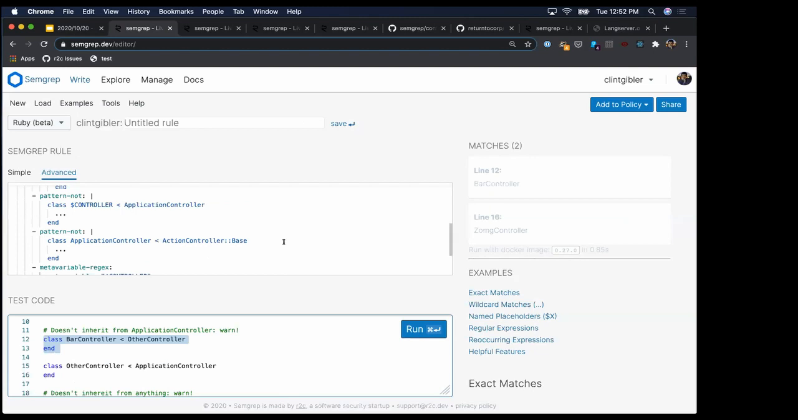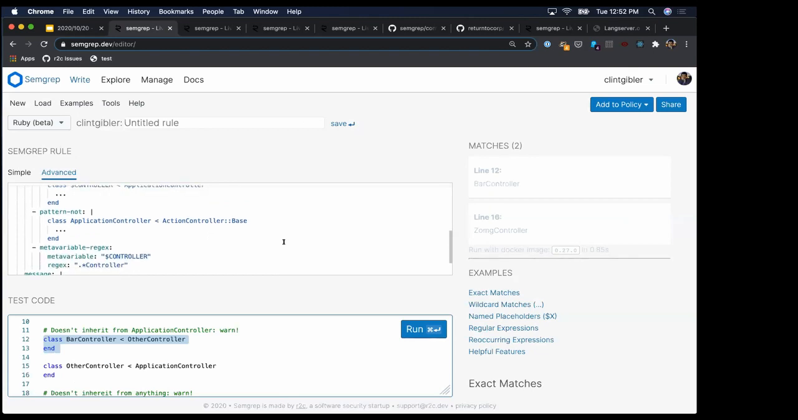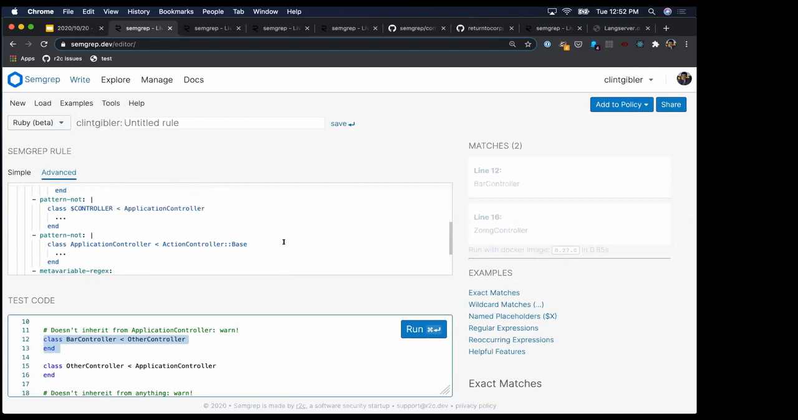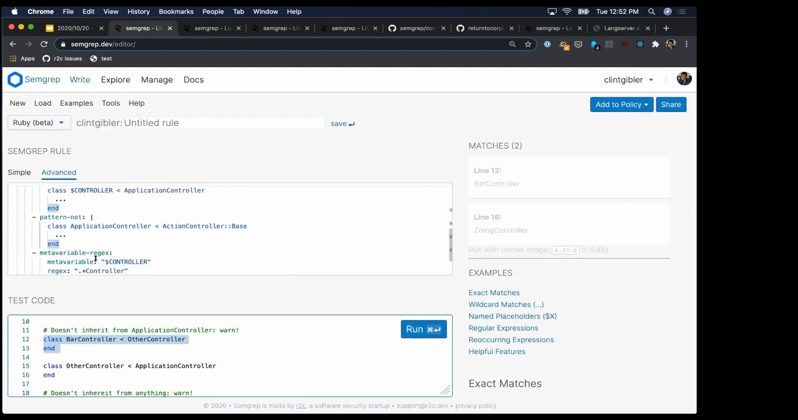For example, if you had an API controller which you know a number of other controllers also inherit from, and that does inherit from the application controller, you could add another pattern-not that says this is another parent class that's okay. That's a hacky, works-for-now sort of thing. Full class hierarchy resolving is not currently implemented, but hopefully it will be one day.